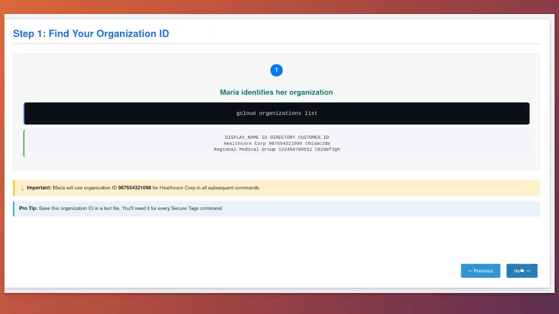Step 1. Finding your organization ID. Before Maria can create any secure tags, she needs to identify her organization ID. This is the foundation for everything that follows. Secure tags are created at the organization level, and they inherit down to all projects. Many people work with multiple Google Cloud organizations, so it is important to be absolutely certain you are working with the right one. The gcloud organizations list command shows all the organizations Maria has access to.